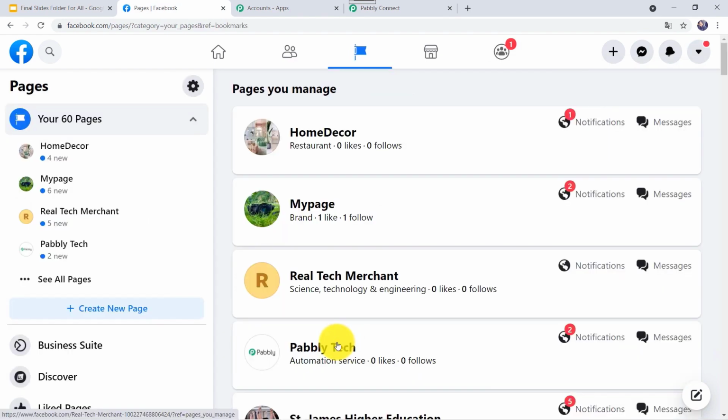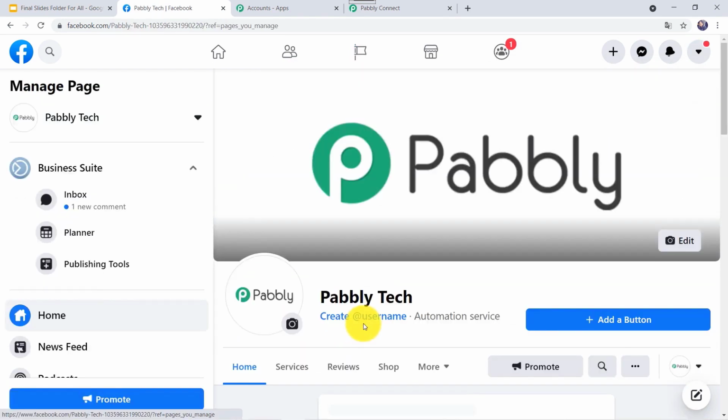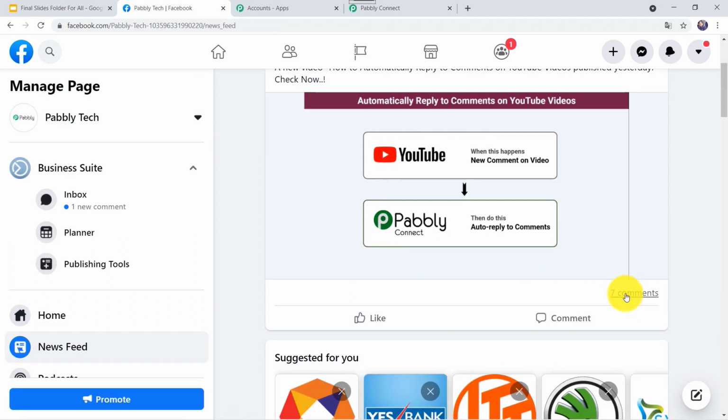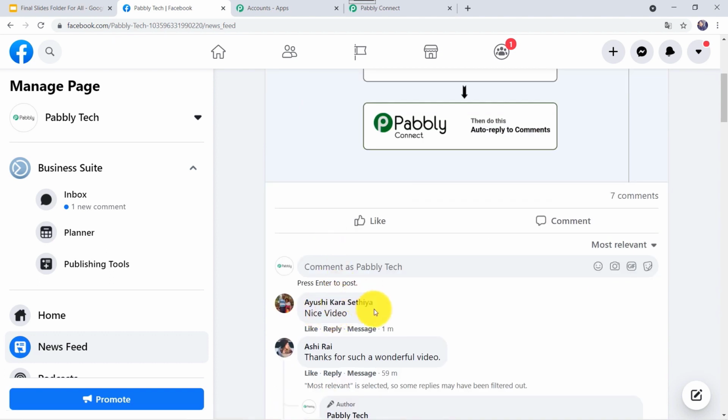And here I'll just go to my page, that is Pabbly Tech. And here we'll go to the news feed. And here we have to wait for the reply to this particular comment, just because I have already informed you that the trigger here is polling based and it will take time to capture the response.